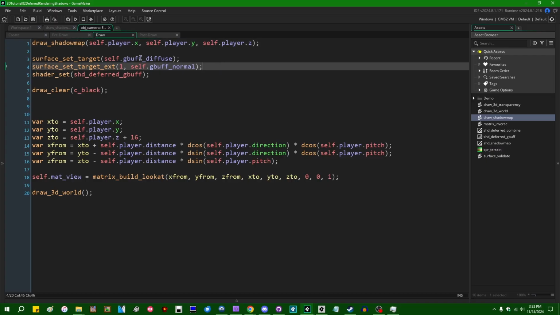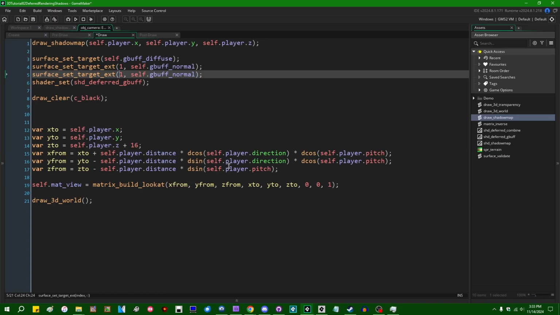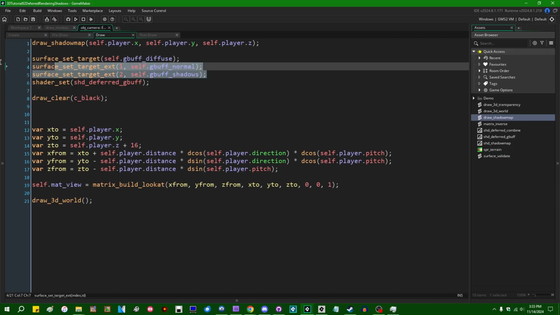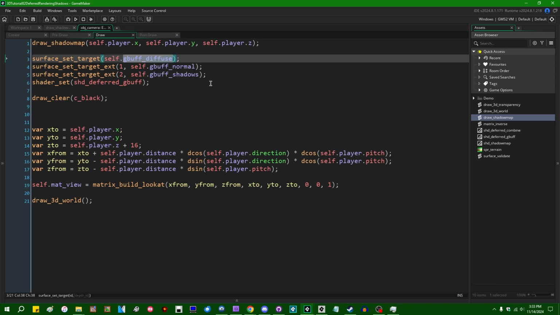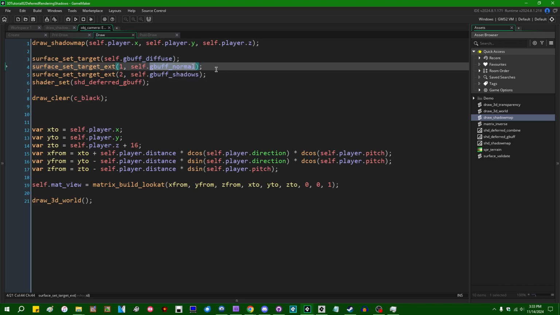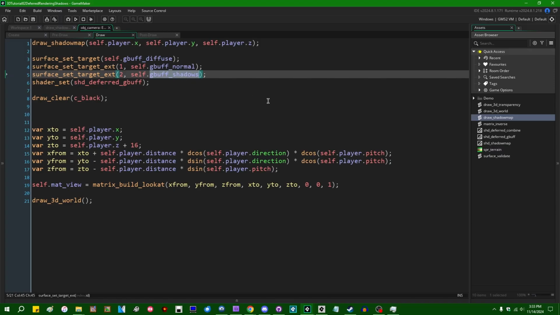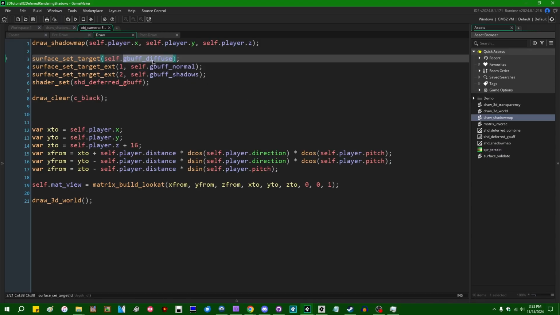I'm also going to want to go into the regular draw event of the camera, and I'm going to want to make sure that gbuff_shadows is set to multiple render target index 2. So the primary render target is, of course, the diffuse color information. We've also got normal information. We've got depth as part of the depth buffer that goes with the diffuse color information.